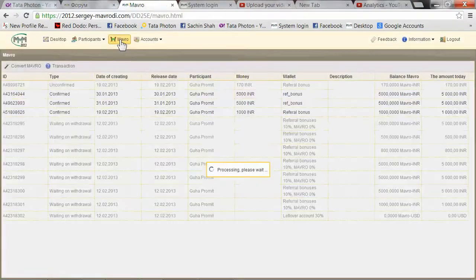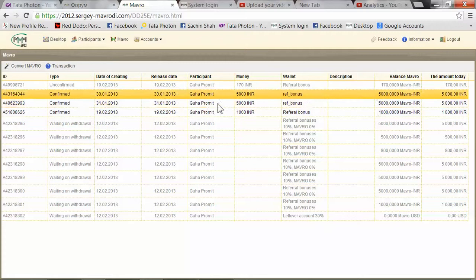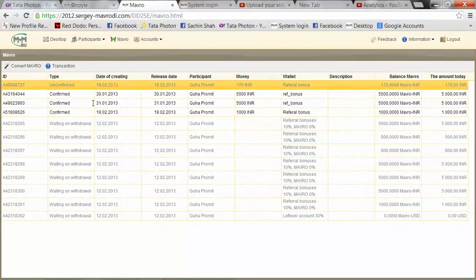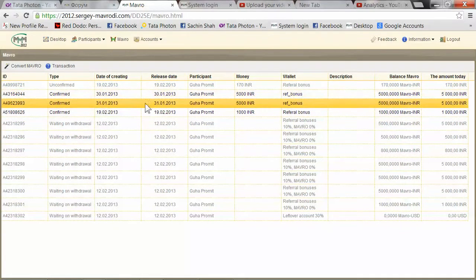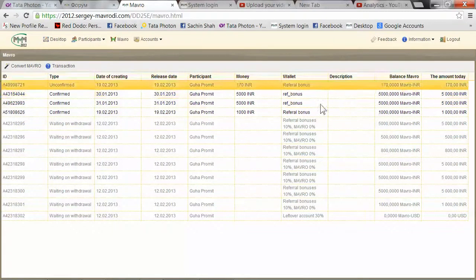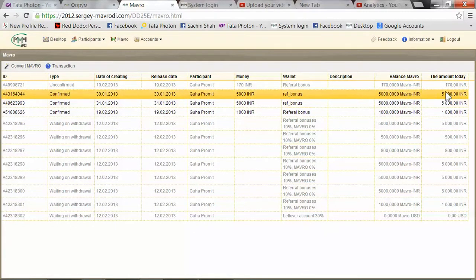On this screen you can check the amounts which are confirmed for a particular month. If you put in an amount at a 30% interest rate, you can check the date of creation. For example, I may have created this on the 30th, and there's a release date after 30 days when you get the money back. This is also the tab where the amount today, after the growth, is shown as the Mavro.